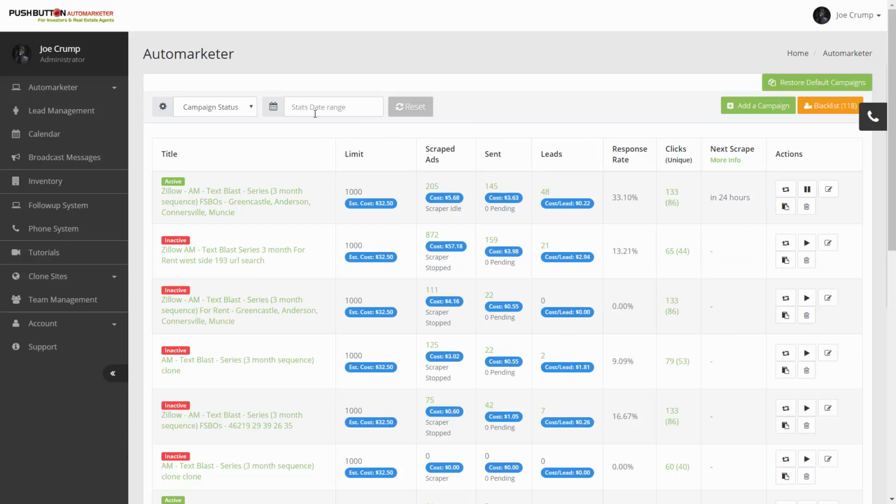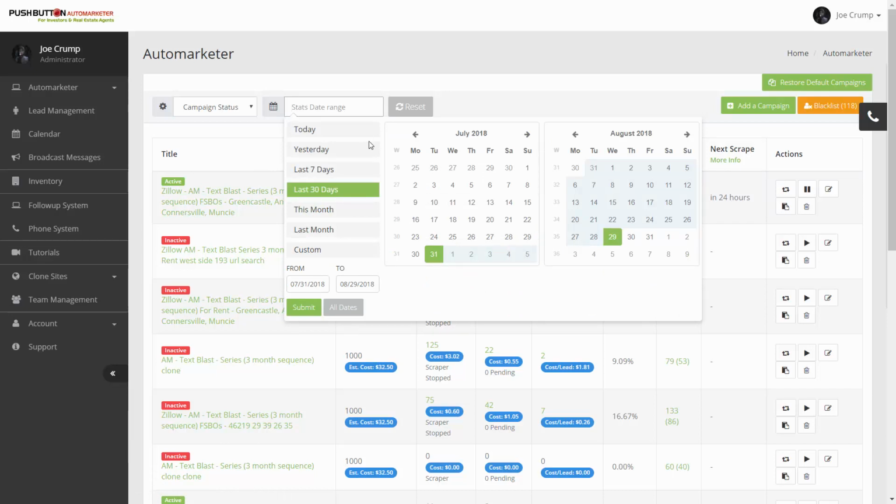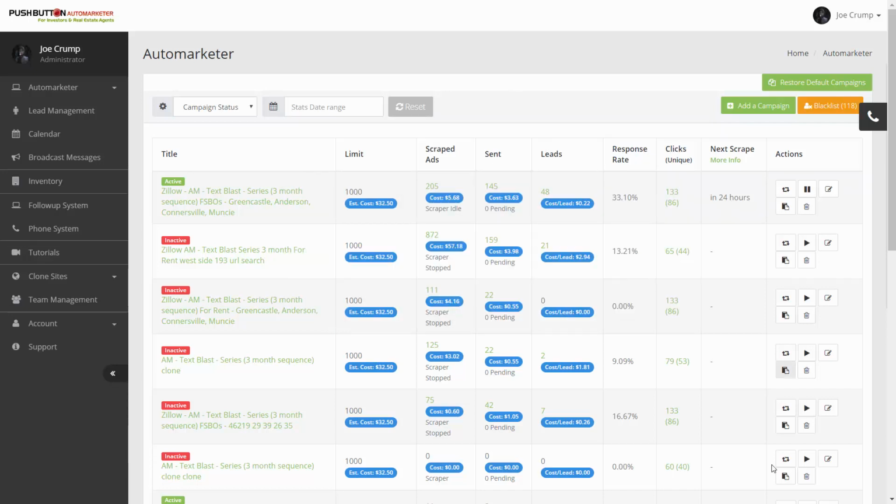I can also do a date range of the campaigns that I want to look at. So if I want to look at only campaigns that started a week ago all the way up to today, I can put that in there, and it'll show me all the campaigns from that time. So you can archive older campaigns this way. If you want to add a brand new campaign, you can do it just by clicking on New Campaign. And if you have leads that you want to blacklist, I made it easy to do here.